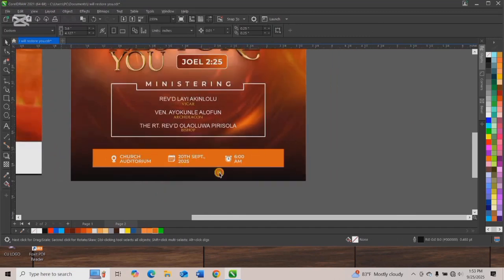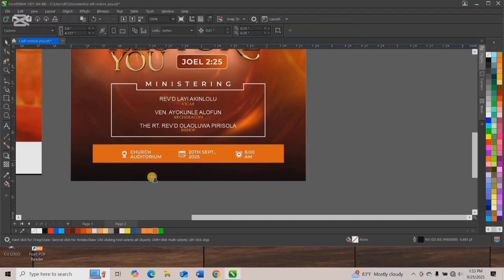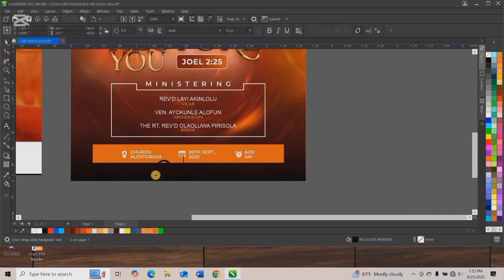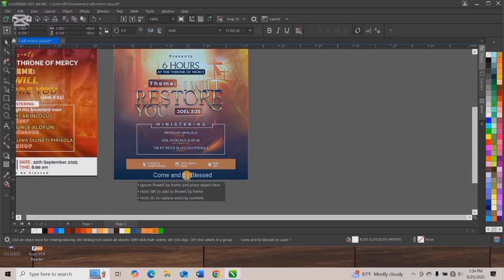All right, so we have this. You can see I'm going to Ctrl G, then centralize it by pressing C on my keyboard. Then drag it up a little bit. You can see how beautiful this is. So this is how you design beautiful converting church flyers on CorelDRAW or even on Photoshop. You see the same principle. Once you master the principle, everything becomes so easy, right?